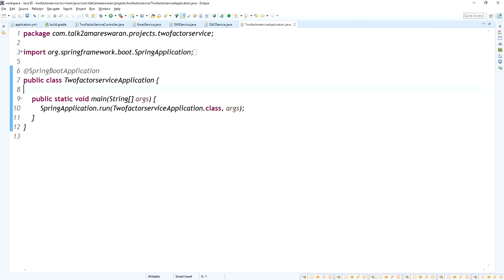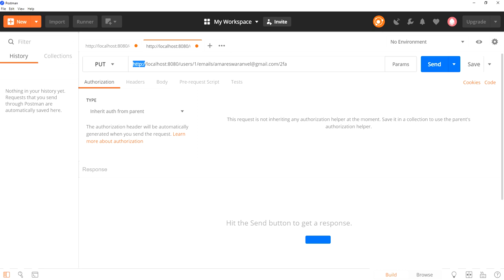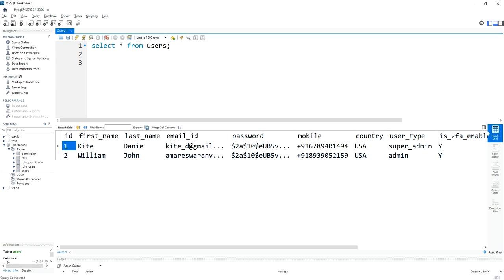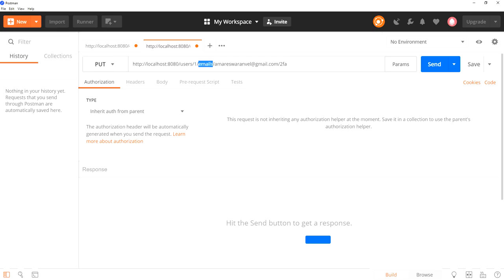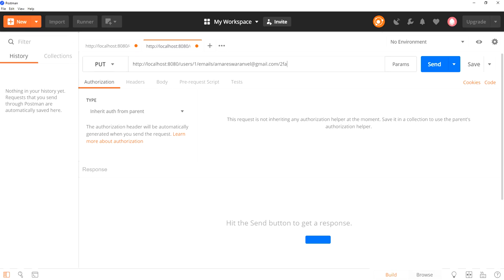Now I am going to run this as a Java application. Here the application has started on port 8080. Look here, Tomcat started on port 8080, started two-factor service application in 7.255 seconds. This is the URL we are going to use: localhost colon 8080 users, and then this user ID. This user ID represents the database user ID column. And then emails, and then this is the email ID. This email ID represents the user's email ID. This is just an API we are developing. So when we integrate into our web app, we can call this API from the web application.